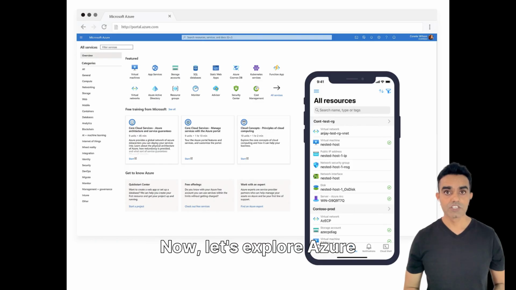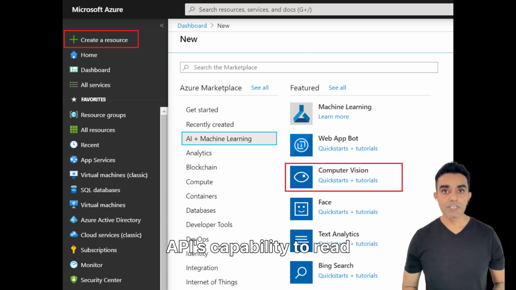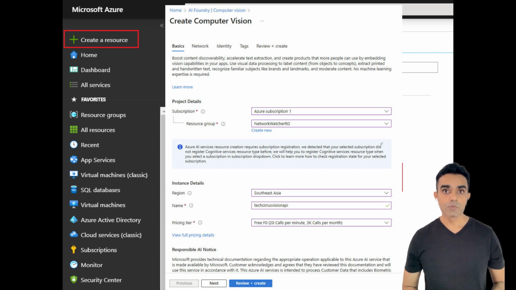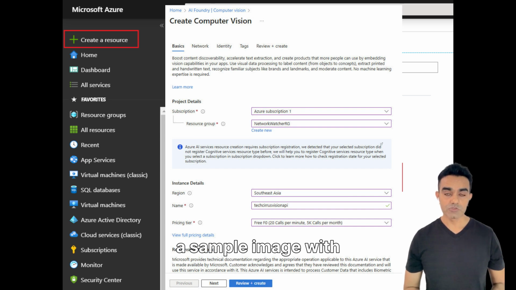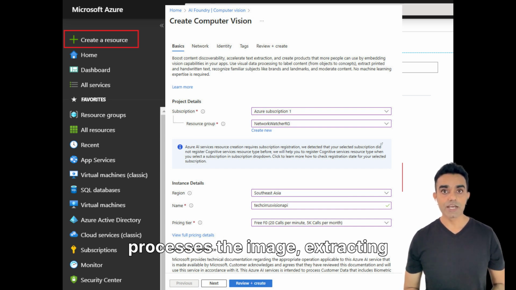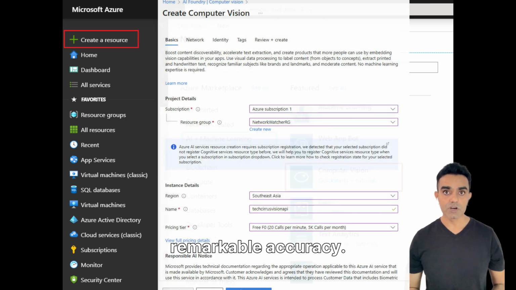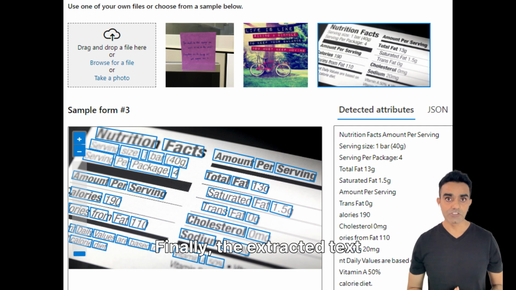Now let's explore Azure AI Services, including computer vision. We'll demonstrate the Vision API's capability to read handwriting. Watch as we upload a sample image with handwritten text. The Vision API then processes the image, extracting the handwritten text with remarkable accuracy. Finally, the extracted text is displayed on screen, showcasing the power of Azure's AI capabilities.